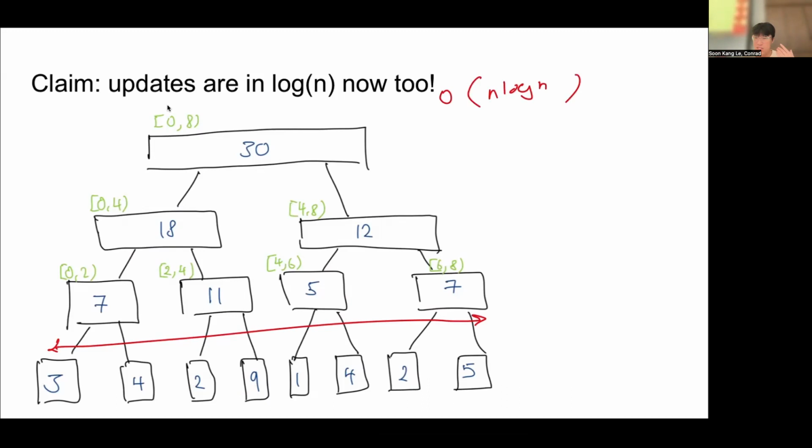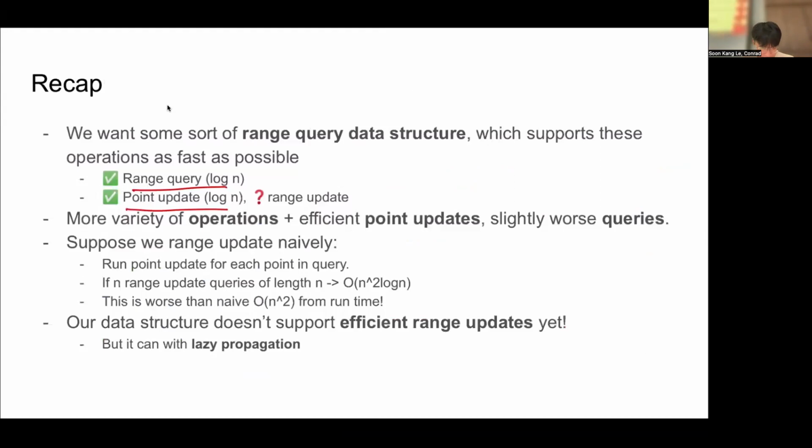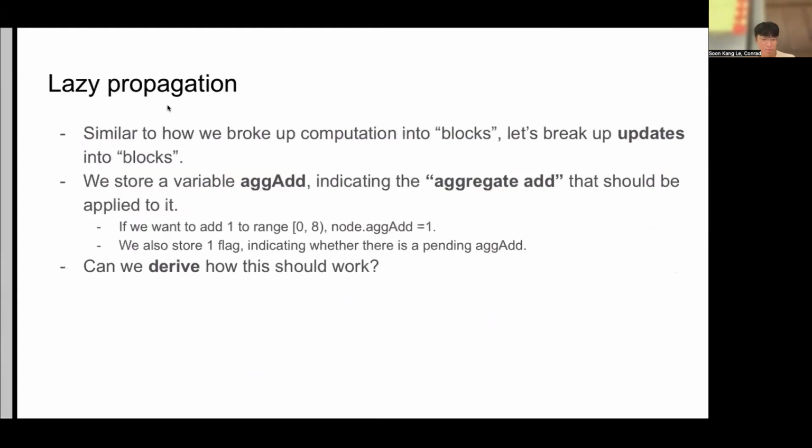So this might seem like the best that we can do, but actually, we can do even better. If we optimize this even further and add another tweak, we can actually achieve arbitrary range updates in O(log n). This will probably be the most abstract part of the talk: lazy propagation. Our data structure doesn't support efficient range updates. I claim that if I further modify this segment tree, it will be able to support efficient range updates. With that in mind, let's get started on lazy propagation.